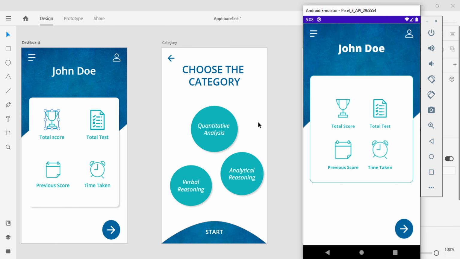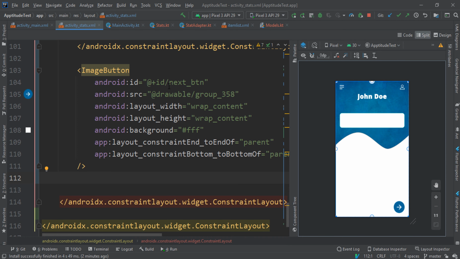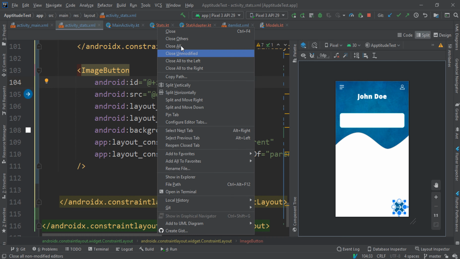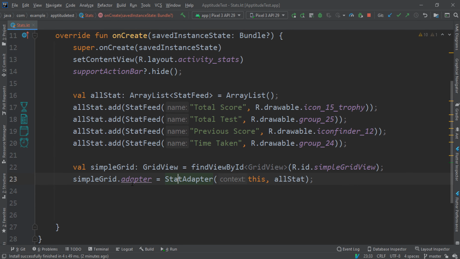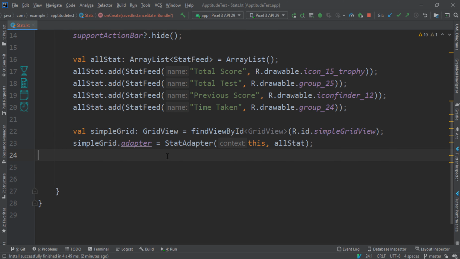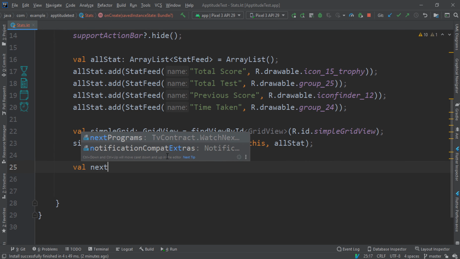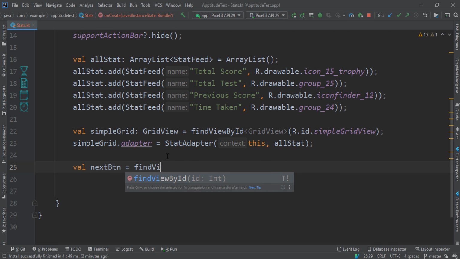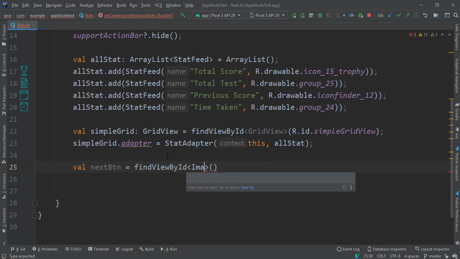So everything is working perfectly, and let's go ahead and work with this next button over here, which will now bring us to the choose category screen. So back in our project code, we have the next button. So what I have to do is to close others, and in our start activity, I'm going to start by selecting that next button, which is going to find view by ID, and it's going to be an image button, which is going to get the ID of the next button.